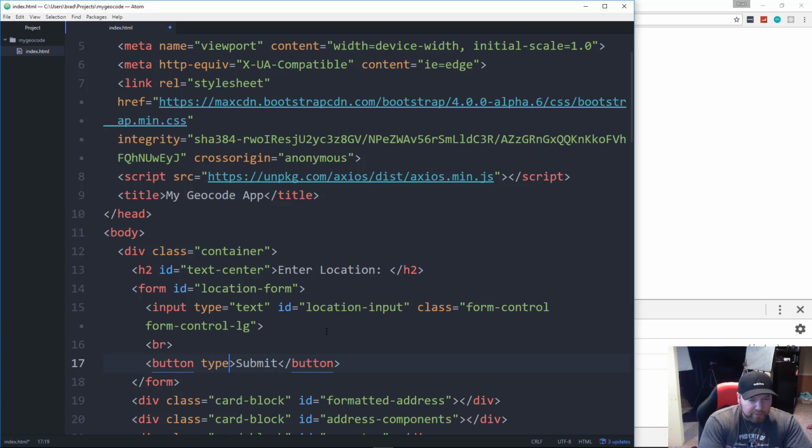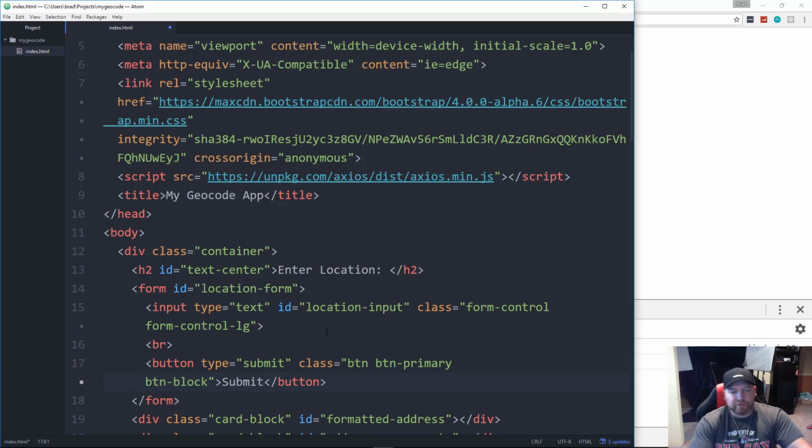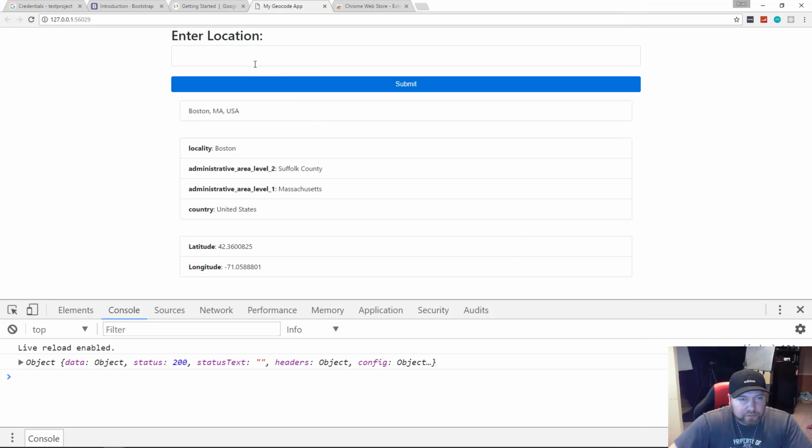Okay, we're going to give it a type of submit, and we're also going to give it a class of btn primary, which is a Bootstrap class, and btn block, which will make it a block level element so that it stretches all the way across. All right, so let's take a look at that. So that's good.